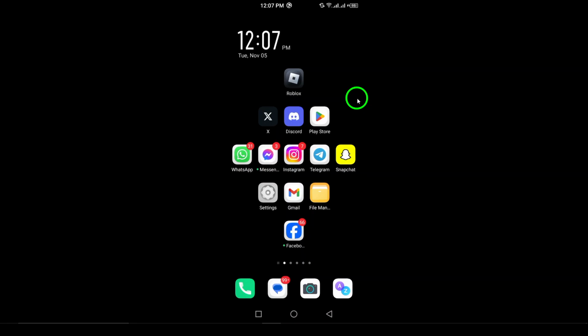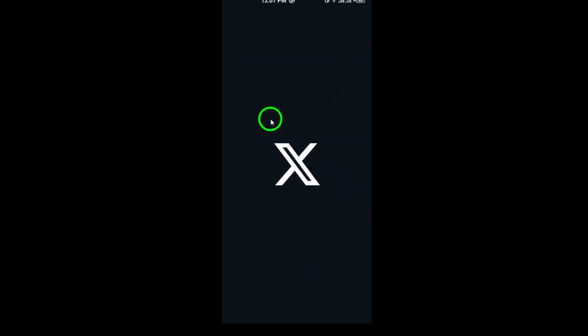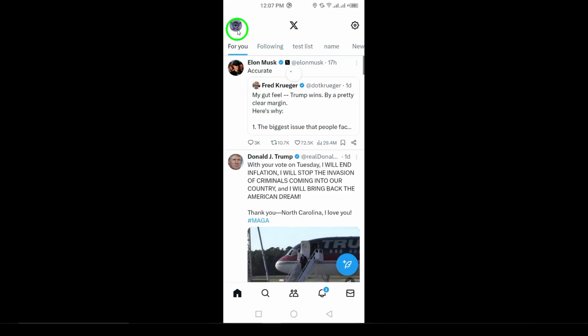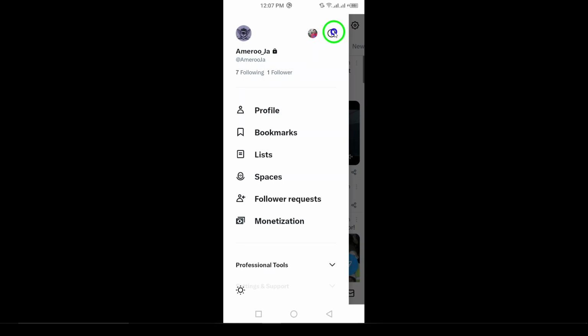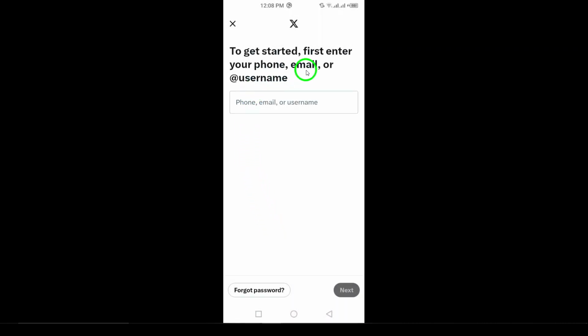Let's dive in. First, launch the X app on your Android device. If you haven't downloaded it yet, head to the Google Play Store, install it, and then open it up. Once the app is open, you'll see a welcome screen. Here, look for the button that says Log In. Go ahead and tap that button to proceed to the next step.